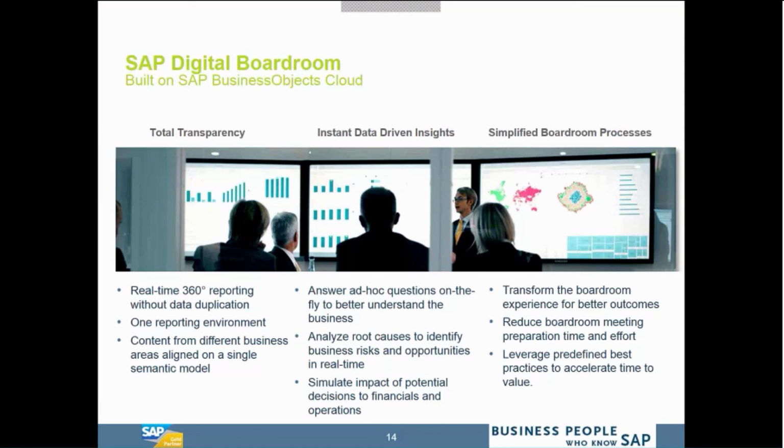So how does the Digital Boardroom work? It's really all built upon the BusinessObjects Cloud. It's just integrated with a physical display touch screen. So it is 360 reporting without data duplication. So we're not creating multiple copies of the data. We're looking at different views of that data set. It's one reporting environment, and it's got contents from all different business areas. So finance, marketing, sales. You can answer ad hoc questions. The users can drill down, and this can all be real time. So as things change, as action is taken, you can see the effect of that action almost immediately.